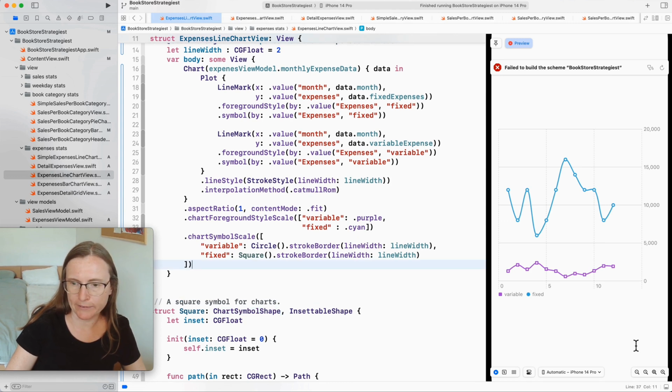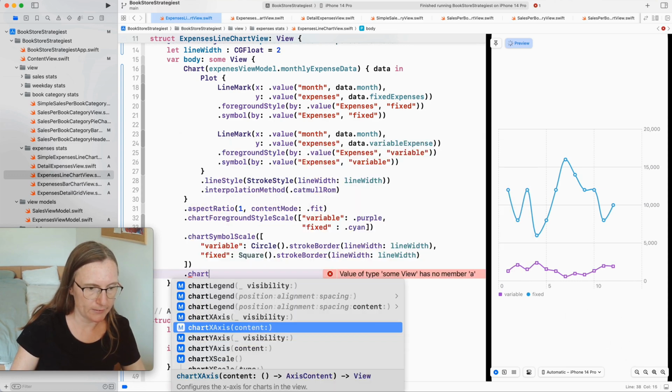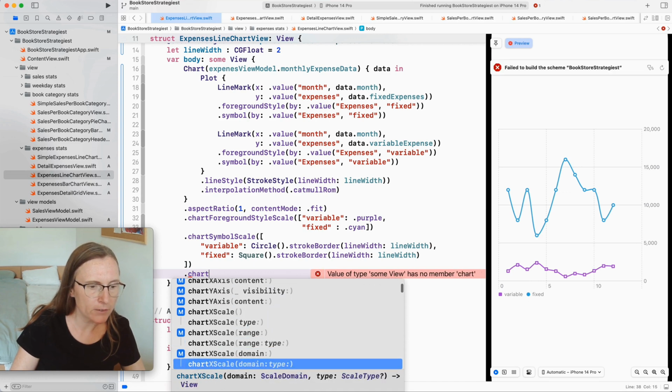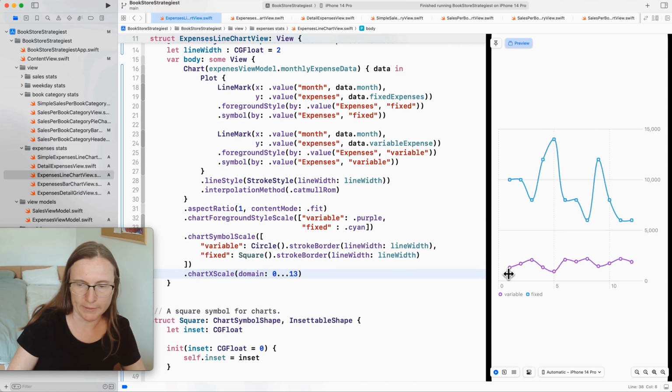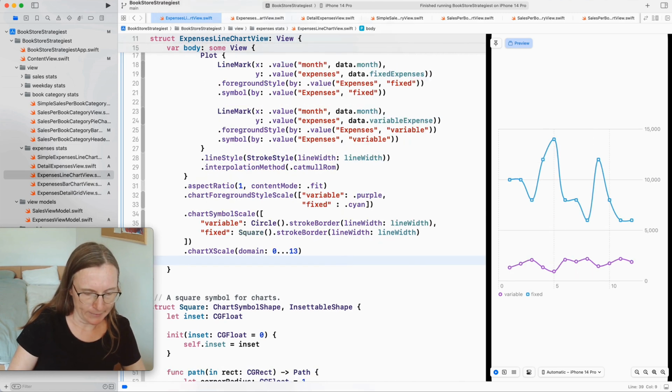Okay, the next area I want to customize is actually my axis. And especially I want to format my months here properly, starting with only showing the area from 0 to 13. So I don't want to go to 15. This is with chart X scale domain 0 to 13. Okay, updating. Then the main thing is now I want to here change the labels of this axis.